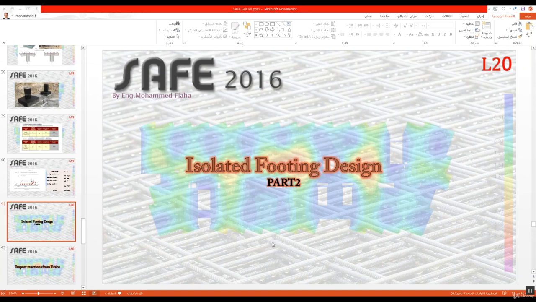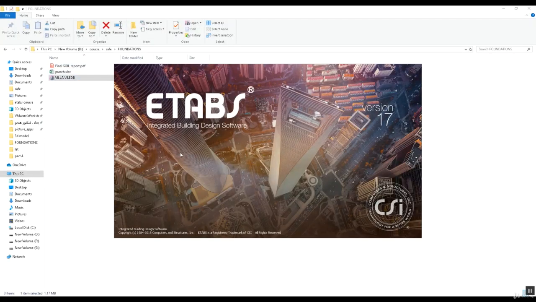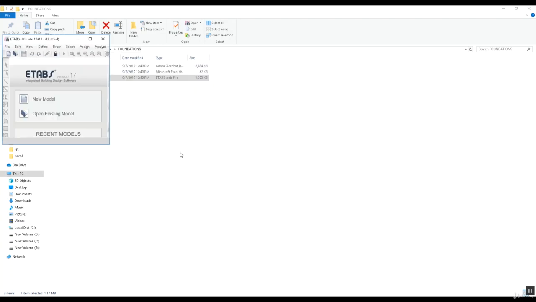In this lesson, I will continue talking about isolating footing. I will take now a real example and solve this footing in SAFE. I have a building, or it's a villa actually, this one. Let's open the villa. I will take one column from this villa, take the reaction, and put this reaction in SAFE in some isolating footing. I will see the result: how much size I want, how much thickness, and what reinforcement I should choose.